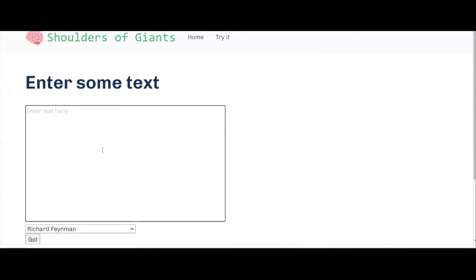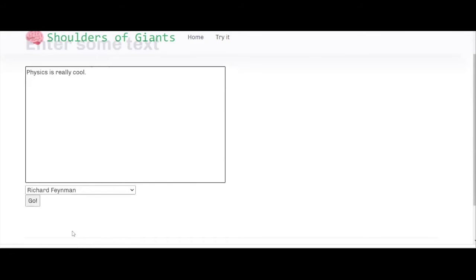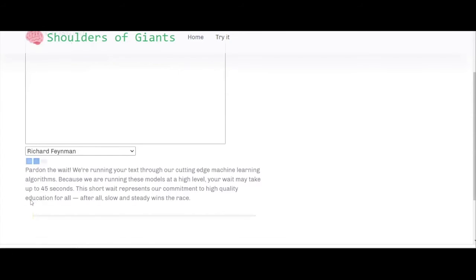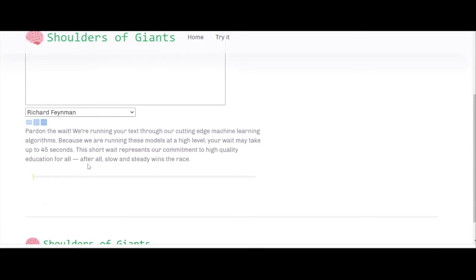Now we can enter our text. We can really enter anything. We can ask for advice. We can speak about their fields of expertise, or even use them as a sounding board for ideas and theories we might have. So you can type something like "physics is really cool," and then when we're ready, we can simply click go. There is a short wait due to the advancedness of our machine learning algorithms.